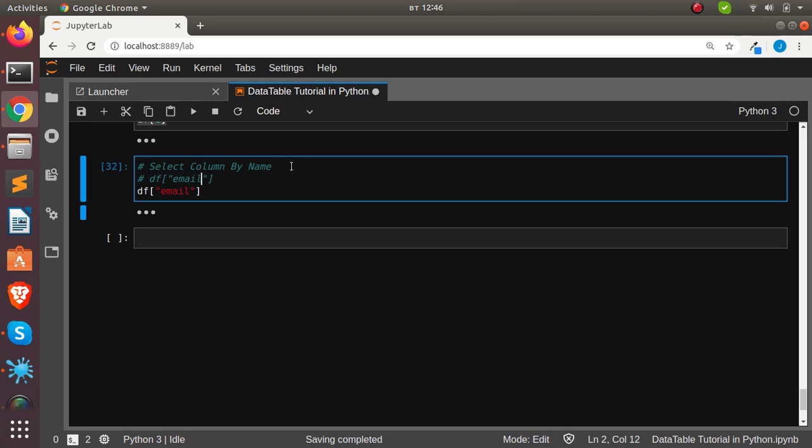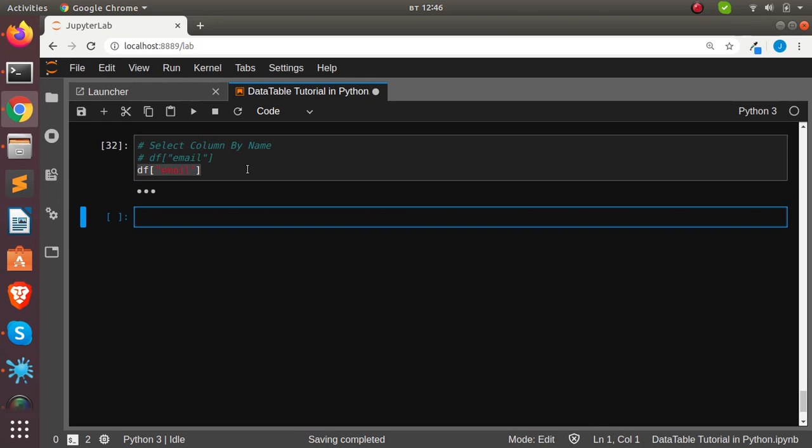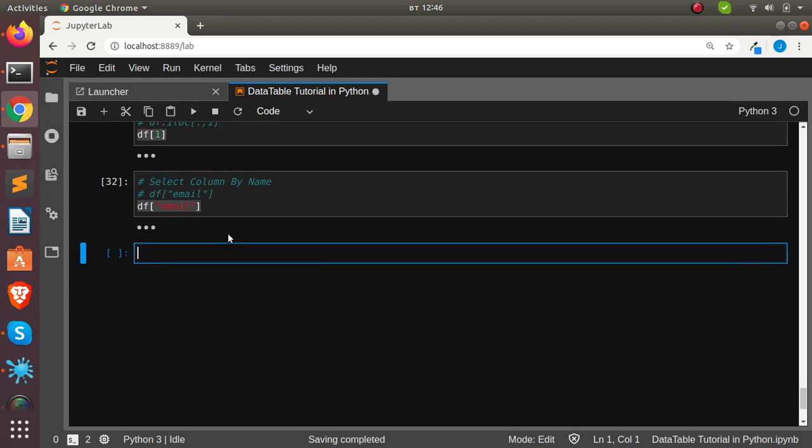Because Pandas would have been the same thing. So in case I wanted to do it with Pandas, it would have been this. But this is for DataTable. Very interesting.